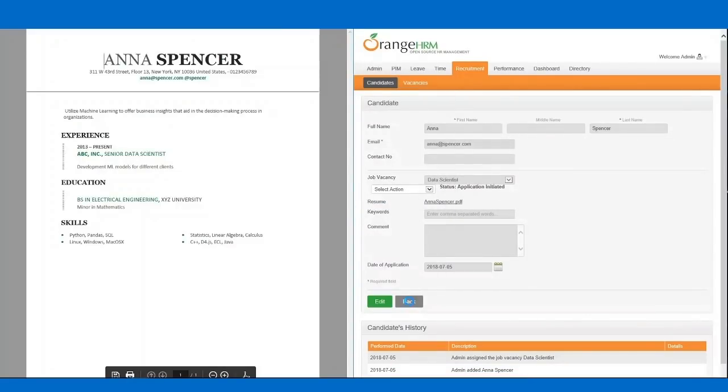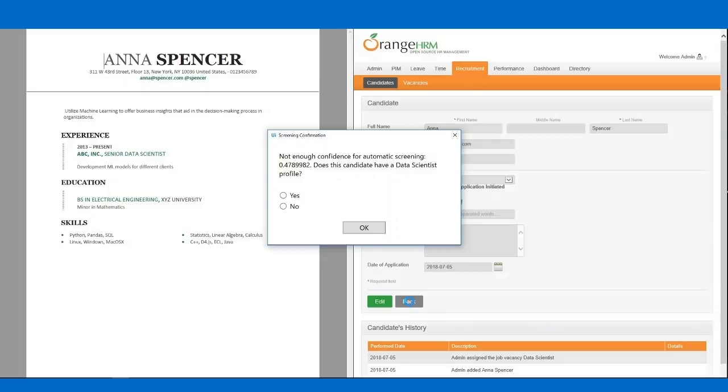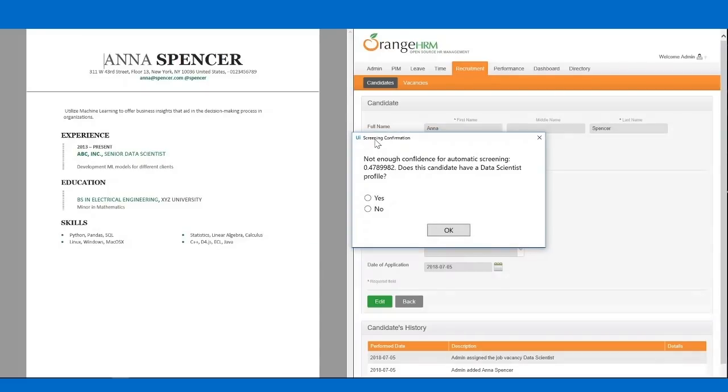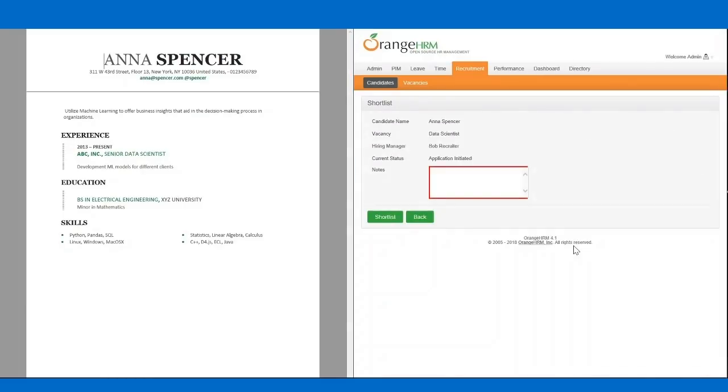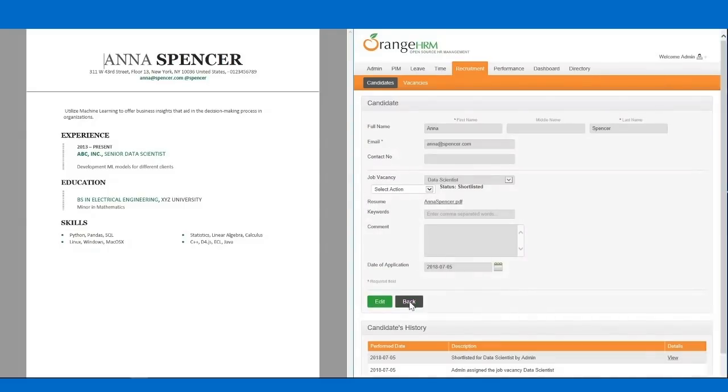The last candidate to be processed also has a technical background, but not exactly the profile of a data scientist. Since the robot doesn't have enough confidence to decide, it will ask for the help of an operator. The operator can examine the resume and teach the robot if this candidate fits the profile of a data scientist. This new data is then used to improve the accuracy and the confidence of the AI model.